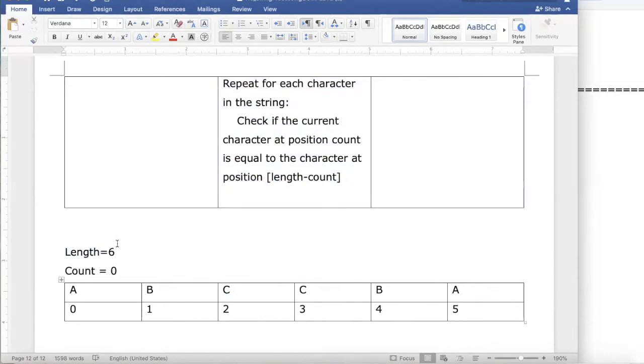We don't want it to be the length minus the count. We want it to be the length minus the count minus 1. That's the last index, because the last index in our array is always length minus 1. It's not the index length. So for the first time through the loop, we would be checking to see if the value at index 0 is equal to the value at index 5.